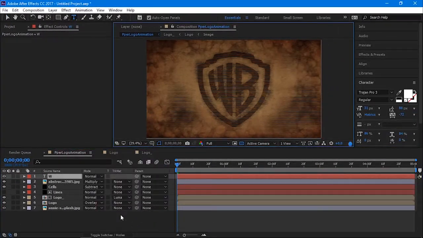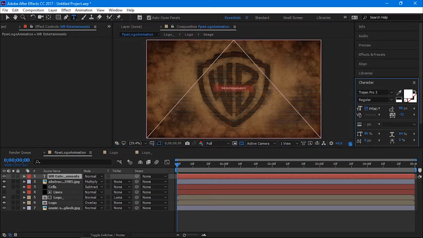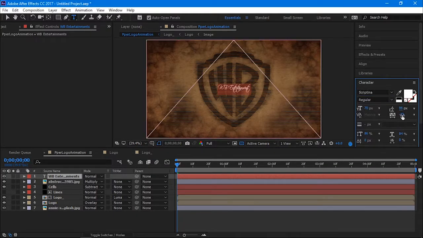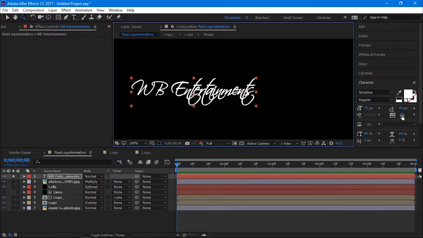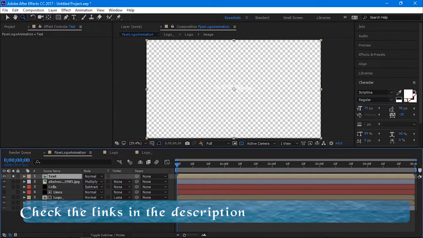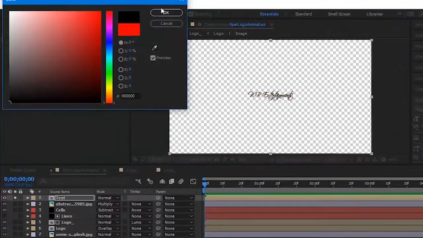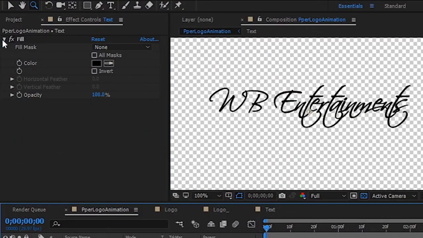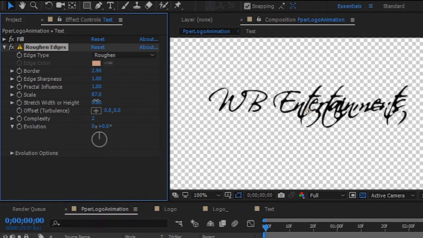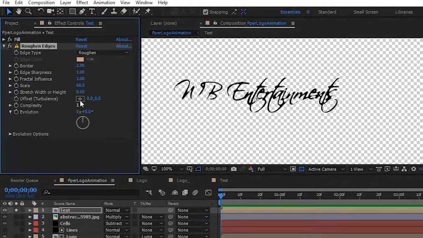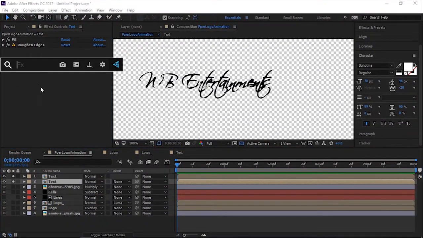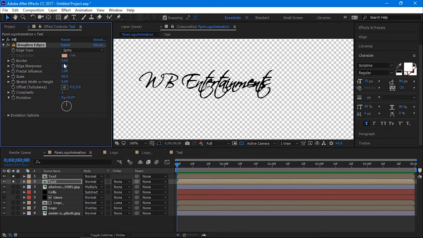Create a new text layer and give it your text. Now pre-compose it and add a fill effect and color to black. Add a roughen edges effect and tweak the values to something like this. Then duplicate the text comp and tweak the values of the below layer and add a box blur and blur it out a little.